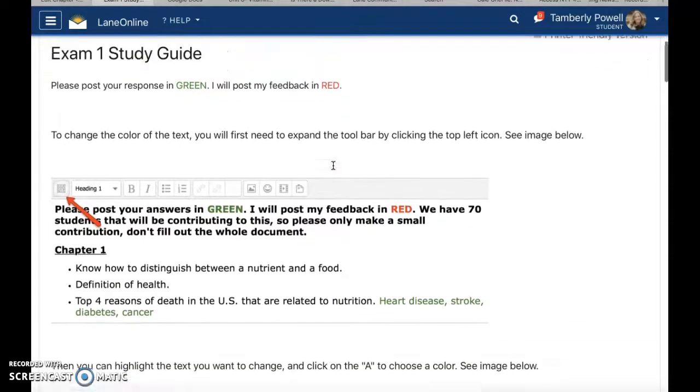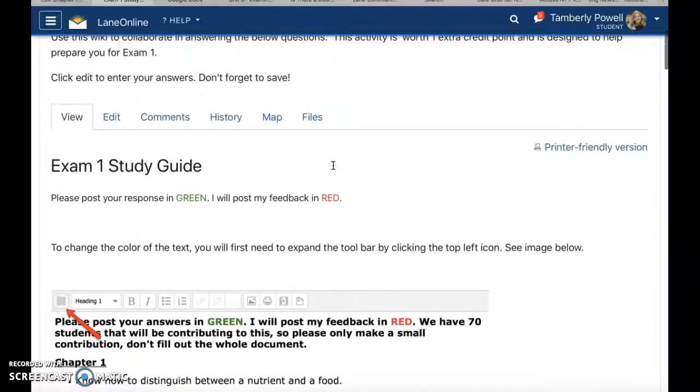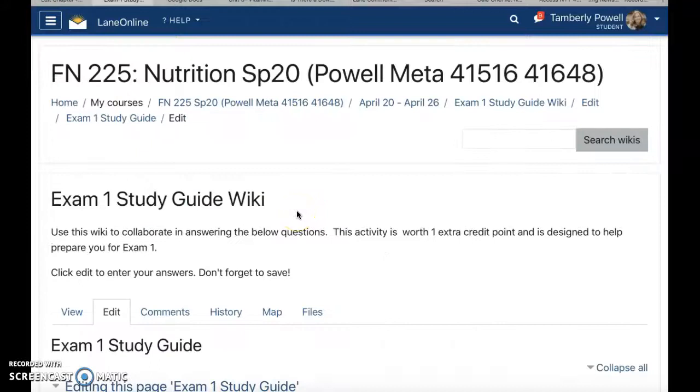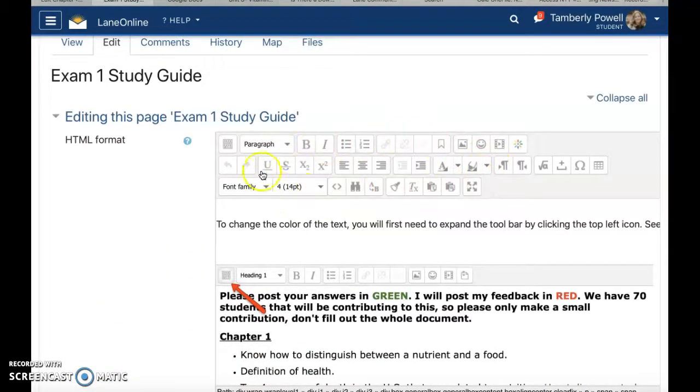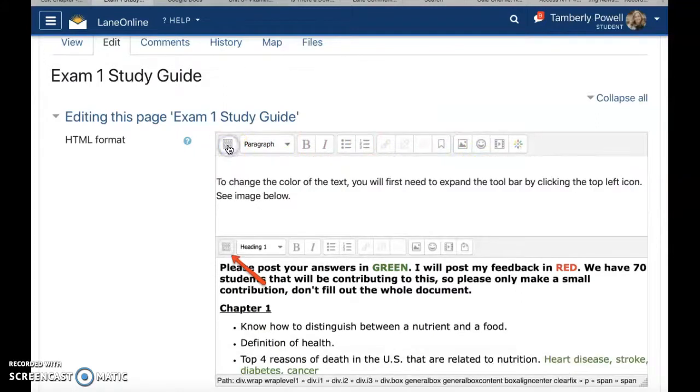So I give you directions on here on how to change the color, but I'll walk you through that as well. So if you click Edit, you can go into the document, and you can see my toolbar is expanded here. Oftentimes it's not expanded. It looks like this, and there's not the option to change a color.